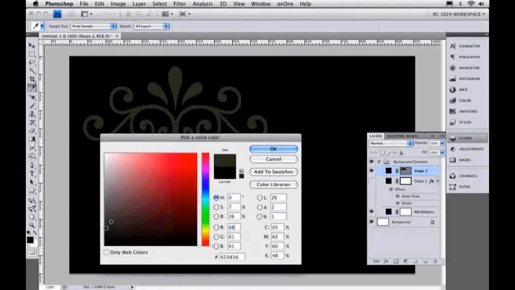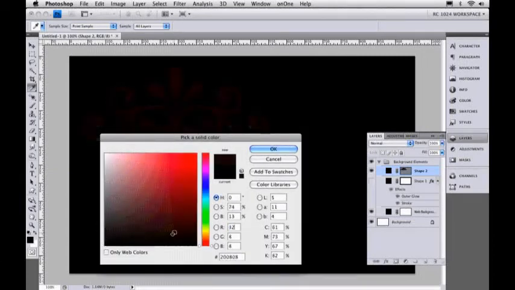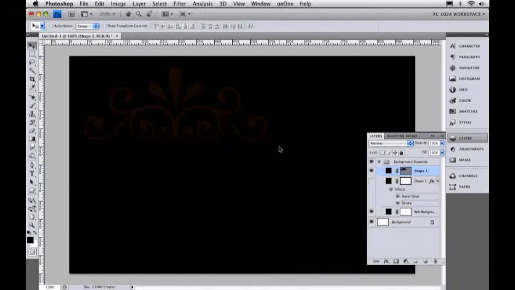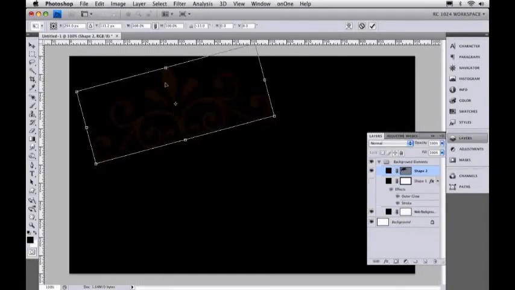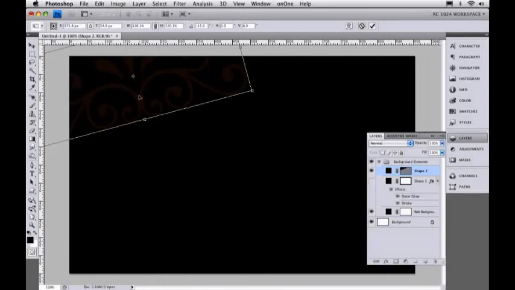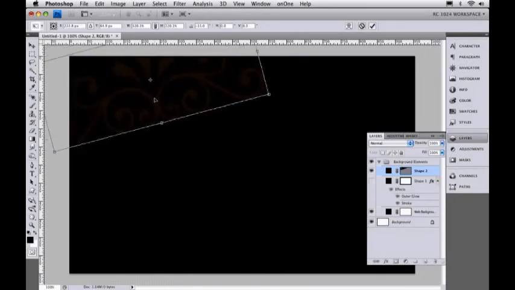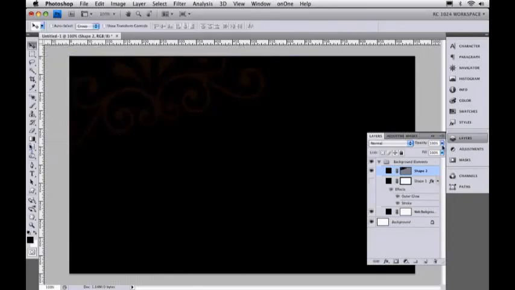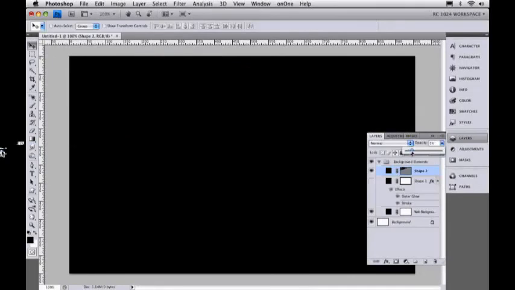Grab that, bring the opacity down a little bit. Just about there. Maybe then I can just hold the Alt key, drag out another one, bring another one over here. Maybe even bring another one somewhere around here. What I'll do is transform it so that I can use the bottom portion of it. Sky's the limit, really, with these shapes.